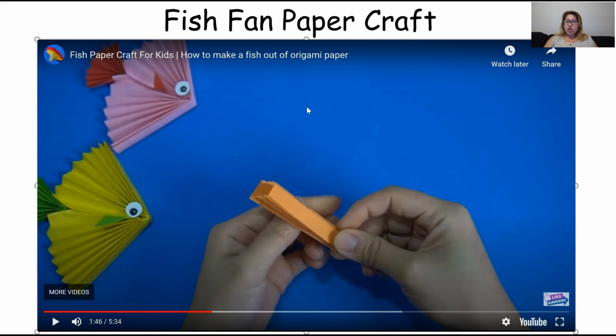This is just to show you how to fold and how to put it together, but you can use whatever kinds of papers you have, whatever color you want. You can color whatever color you want. And yes, as far as tape or glue, it does not matter.